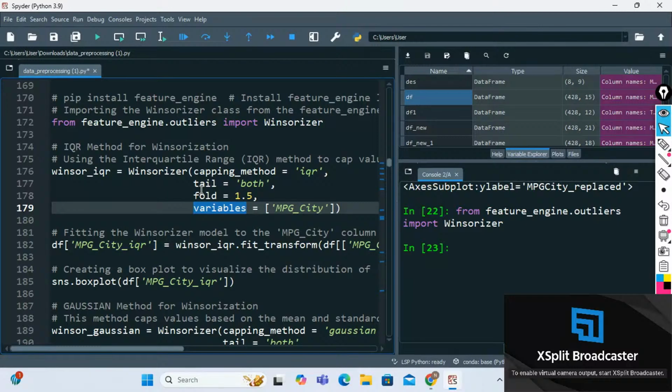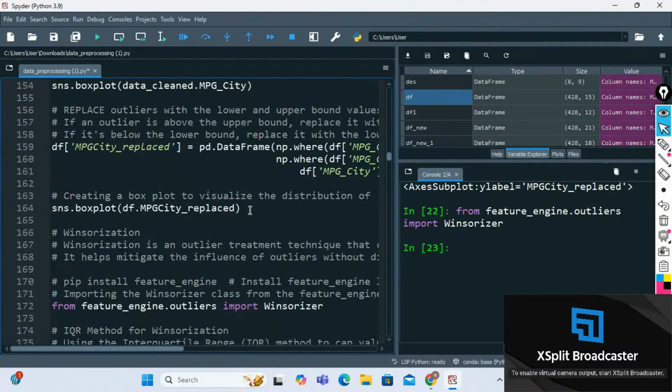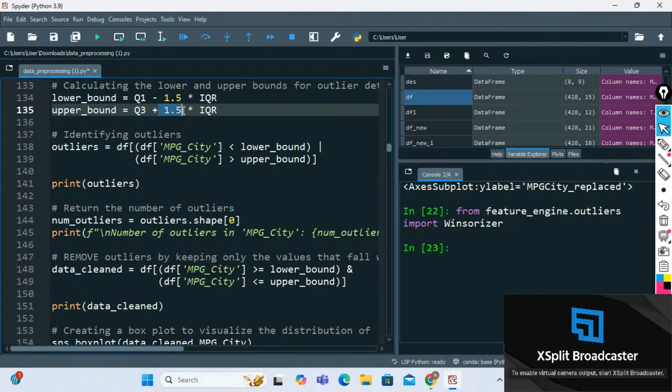As it's not possible to understand each and every parameter present in Winsorizer within the session, I request all of you to go through the documentation. Capping method, I'm keeping it as IQR, interquartile range, and tail I'm defining as both, so that it gives me the outliers at both the ends. Fold, I'm keeping it as 1.5. What is this 1.5 representing? It is the 1.5 in the formula. In order to calculate the lower limit and upper limit, we are using a magnitude, right? This is called fold.